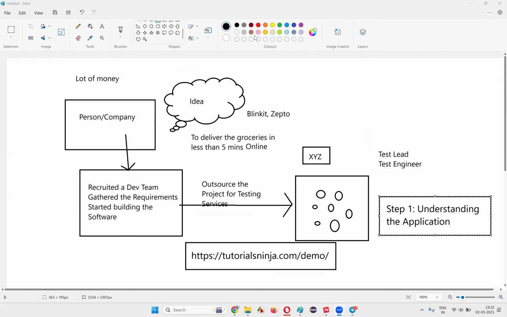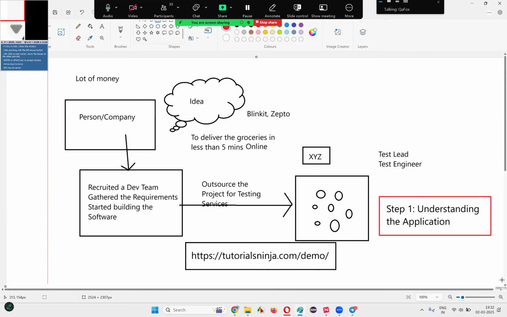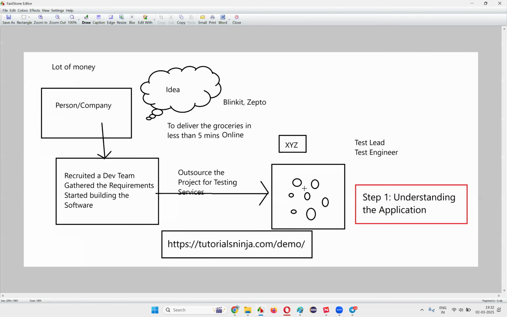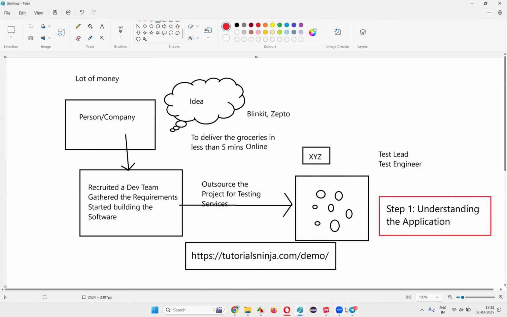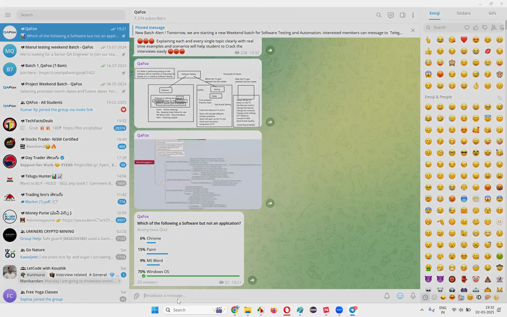Step 1 is understanding the application. Okay, these notes I'll give you here, don't worry. You can take a screenshot, guys. If you want to take a screenshot, you can also take a screenshot of this. Meanwhile, I'll also post it here.